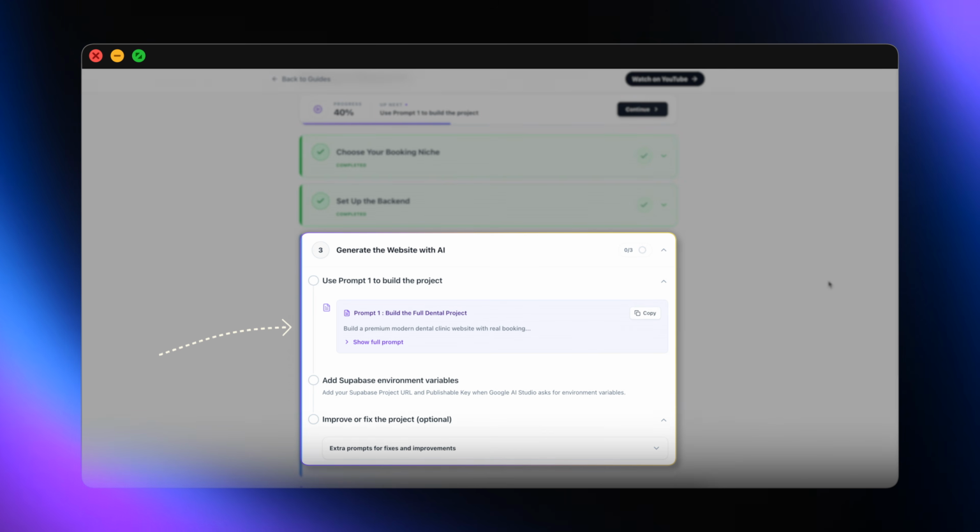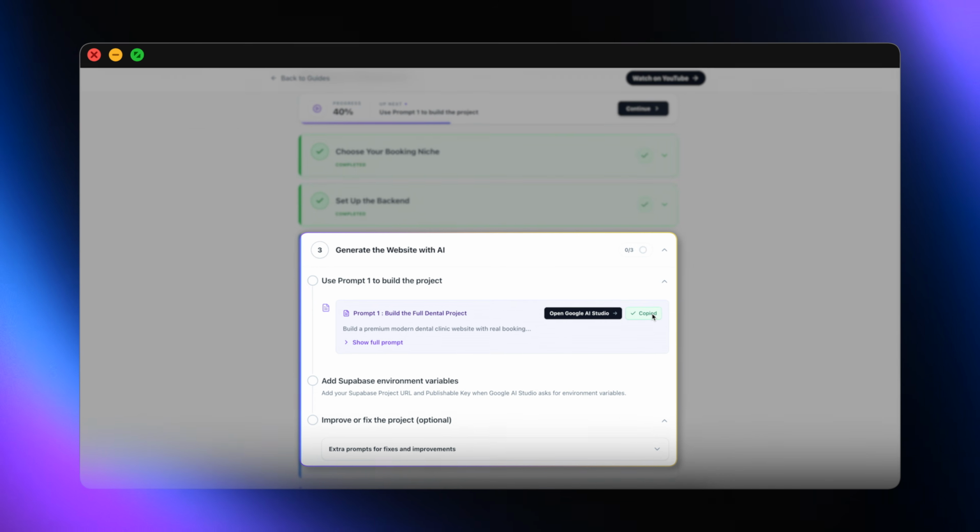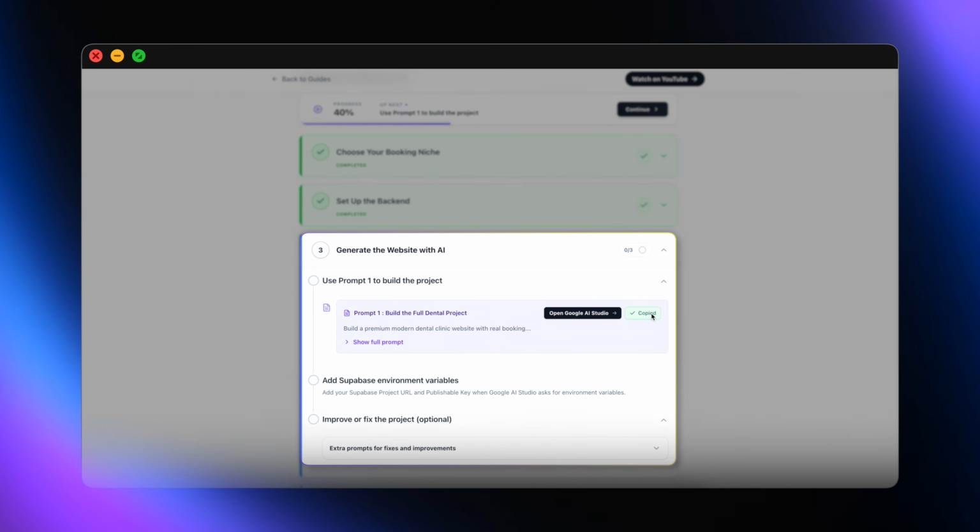This isn't some random generic prompt. It's detailed, it's been tested, and it's specifically designed to push the AI toward building exactly the kind of project we need. So, I'll copy it from here. For this video, I'm using Google AI Studio. You can use a different AI builder if you'd like, but I find Google AI Studio works really well for this type of web app.